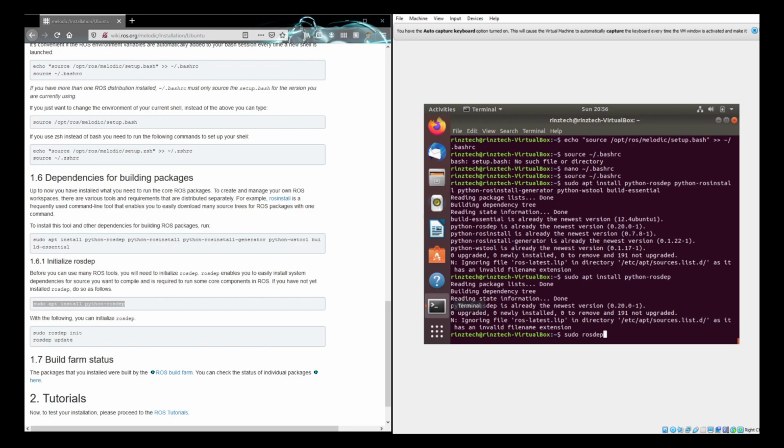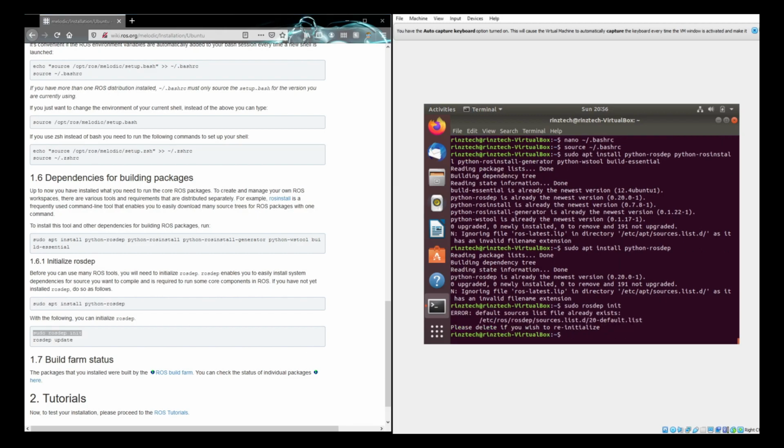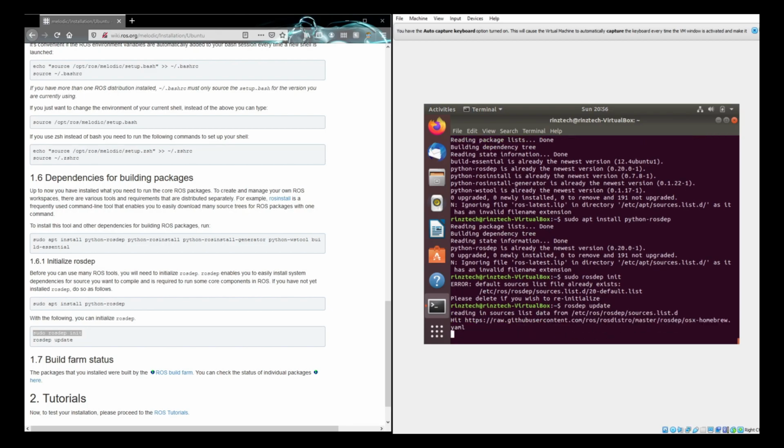Then what we're going to do is rosdep init. These commands here, that's the next step. So we initialize it. It's going to tell me that I already have a sources file. It won't tell you that, it's because I already had it installed. It would just tell you, please use rosdep update. So what we're going to do is rosdep update just to show you, and it'll just update rosdep.